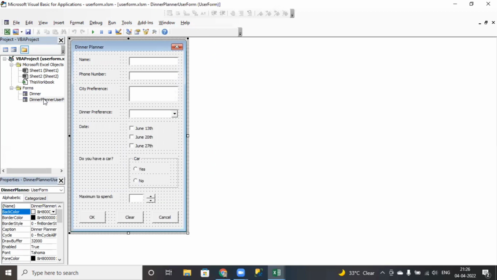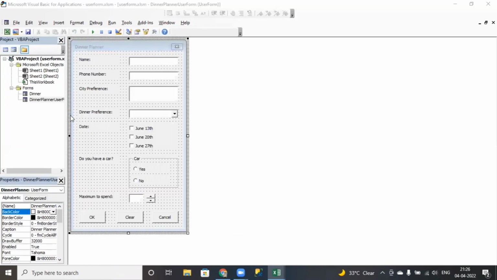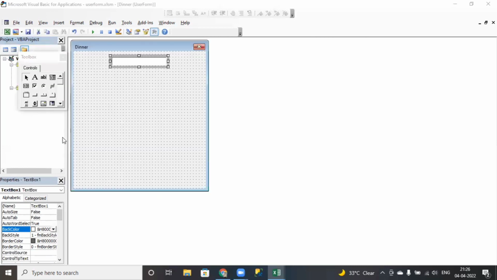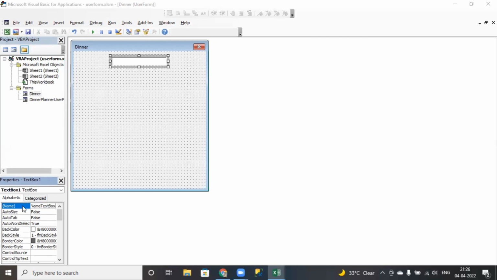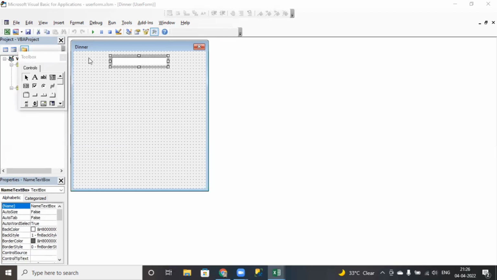Second thing, I need to create a text box. I need to create a text box with the name text box name. Okay, so here I will create the text box. If you see where it is, text box, this one. I'll create a text box. Okay, what should its name be? If you see here, what is name? This is our label. And what the name is supposed to be: it's named name text box.